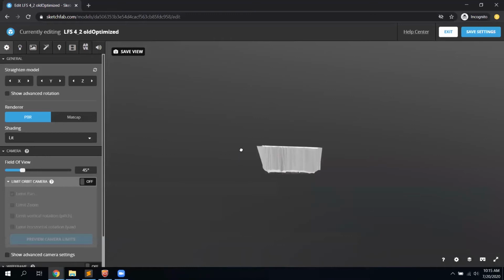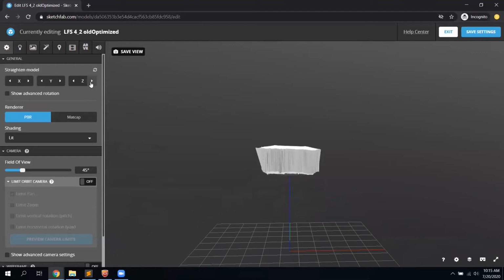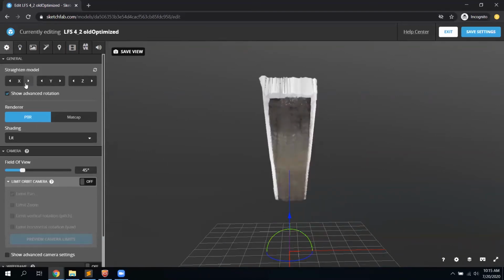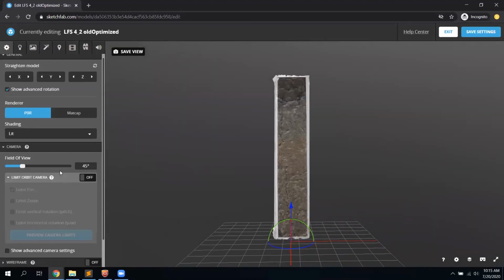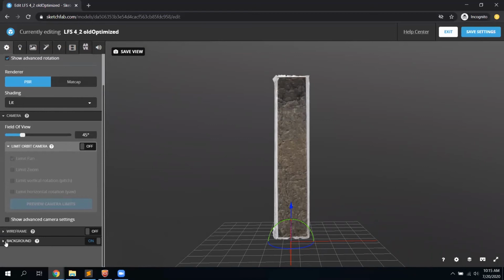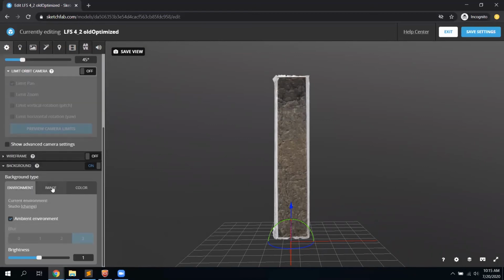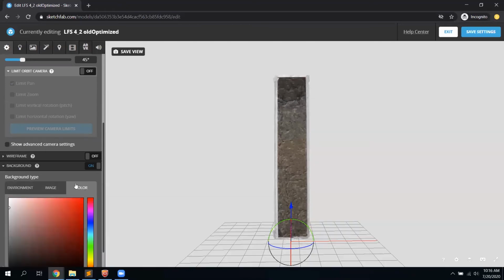It's okay, when you upload it, it looks like this. You don't have to go back to the other program. In here, like you saw, I can just straighten the model by hitting one of these axes, and I can rotate it per 90 degrees. Even if I wanted finer rotation, I can hit show advanced rotation, and now I have a gimbal where I can rotate this a lot finer. But since it's only 90 degrees, I'm going to set it upright. So great, that's done. Down here in background, by default, I think it's color by default.